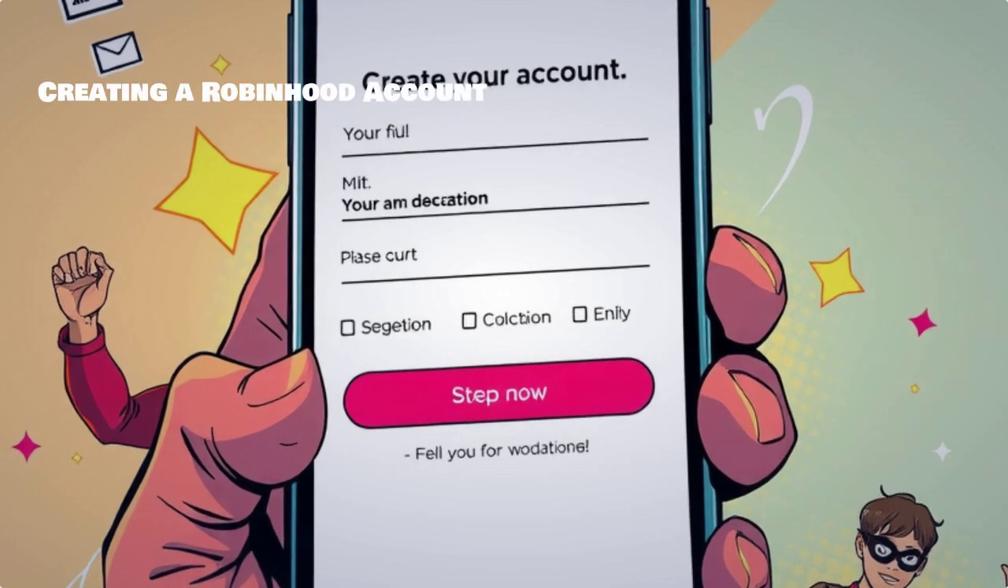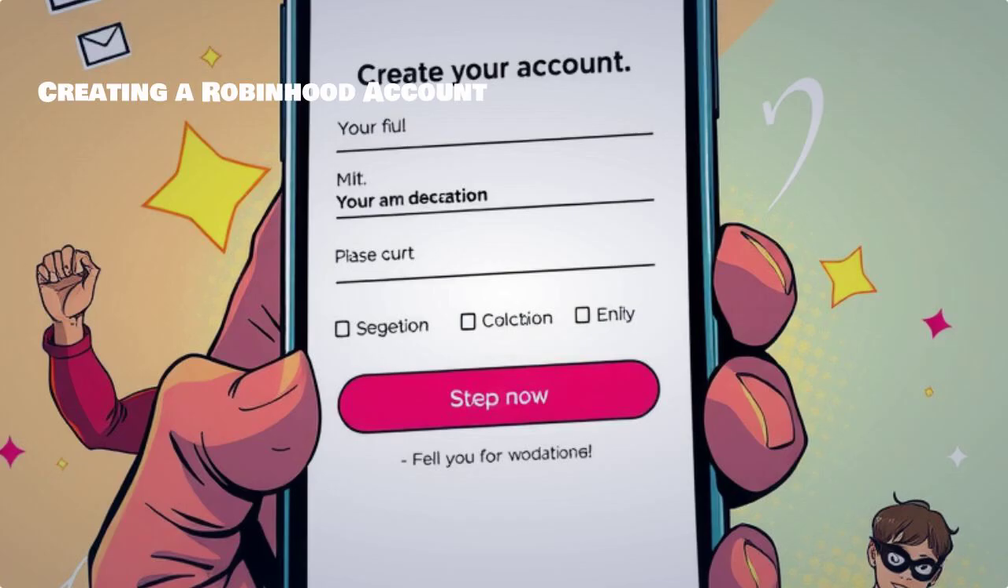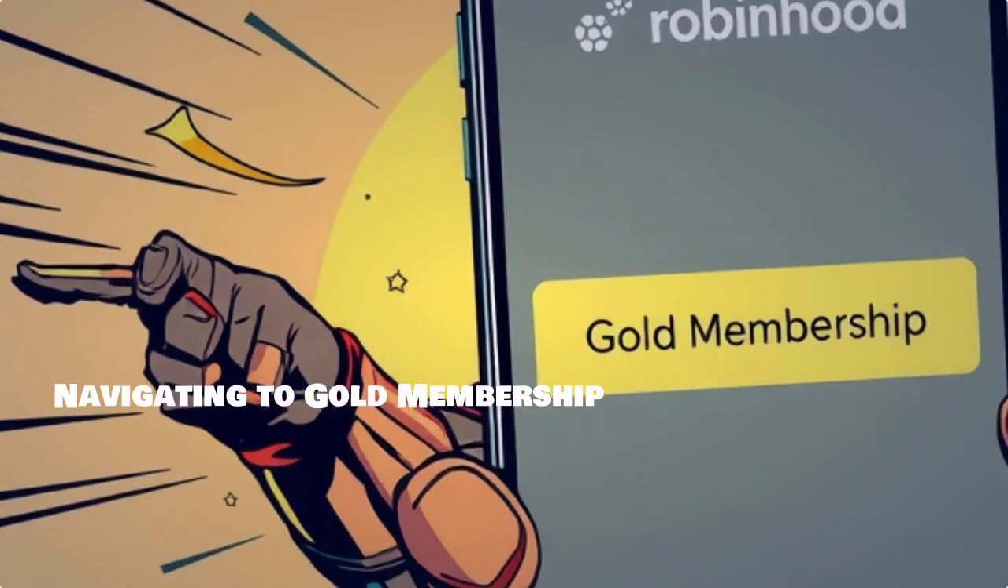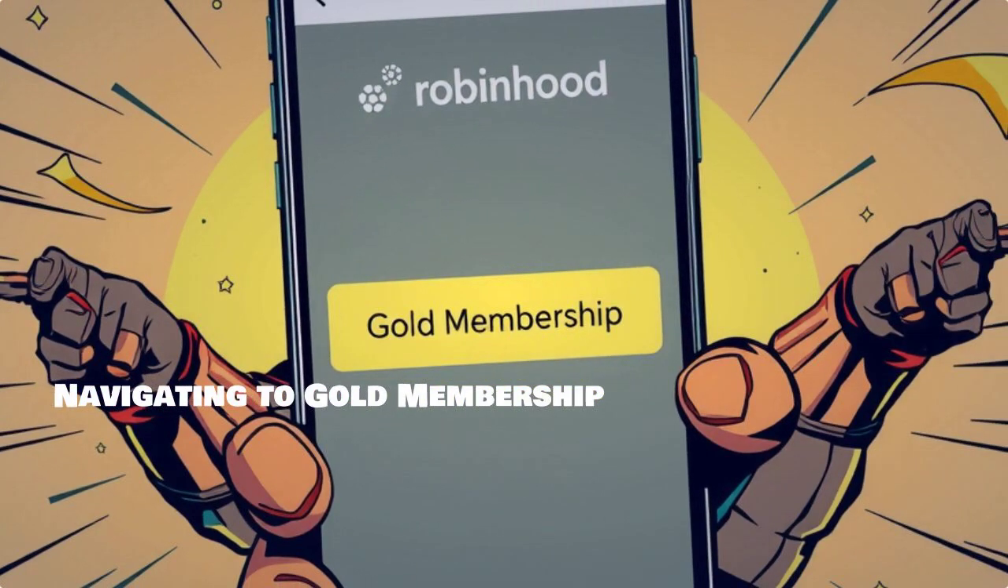Next, let's create your Robinhood account. Follow these simple steps to sign up and get ready to trade. Now, let's navigate to the Gold membership section in the app. Look for the Gold option listed under your account settings.